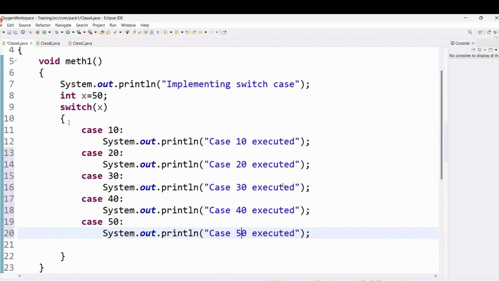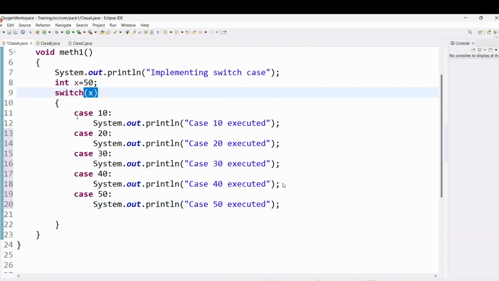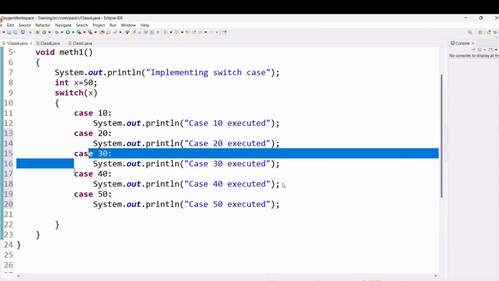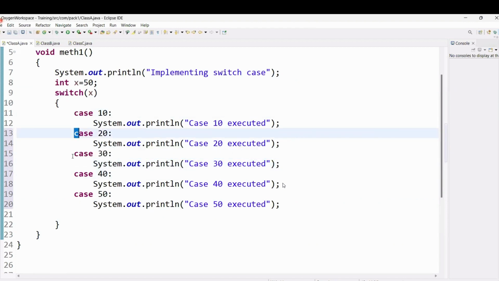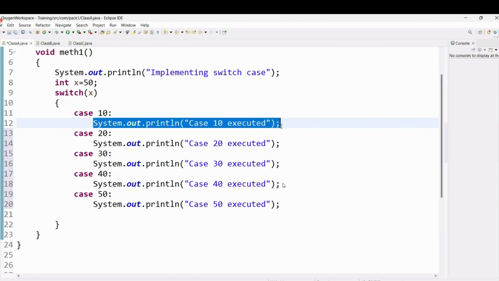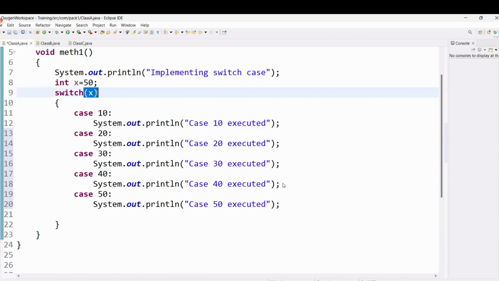Okay, now this is switch case. Inside the switch case, we are writing the key. And how many cases are there here? 5 cases are there. Each case is having a label. This case label is 10, this case label is 20, and so on up to 50. Now, my question is, when will line number 12 be getting executed? If the key value is matching with the label value, that is, the label value is 10, if the key value is also 10, then only this case will be getting executed. Am I clear with this?